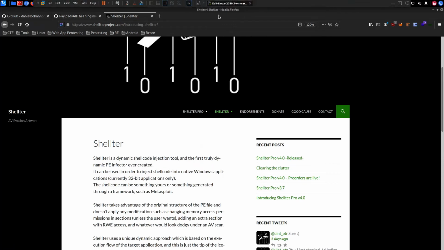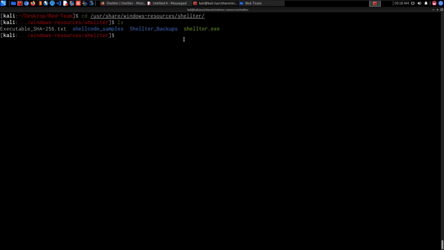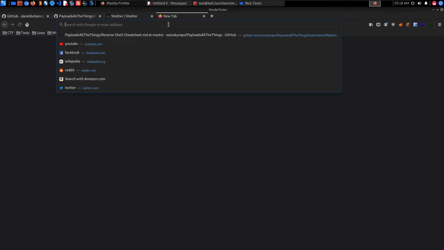Now, as I said, Shellter already comes pre-packaged with Kali, and you can locate it by changing my directory into the usr share windows-resources directory. And again, it is an executable file or an exe file, which means we can run it with Wine. So there we are, there's the Shellter directory, and if we list the contents here, you can see we have shellter.exe.